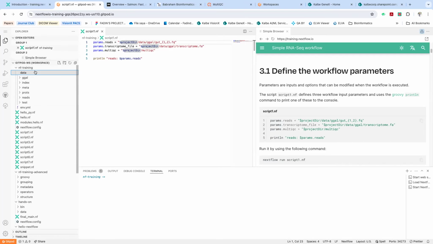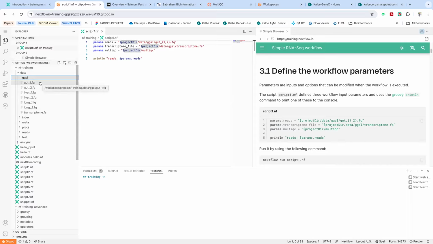It is located in this data folder. And here we have 1, 2, 3, 4, 5, 6 files. For example, gut, liver, and lung each have 2 FASTQ files. So we can also combine these FASTQ files so that params.read can read this path. And the second one is the params.transcriptome file. Also, we can specify where the transcriptome file is located in our file explorer.